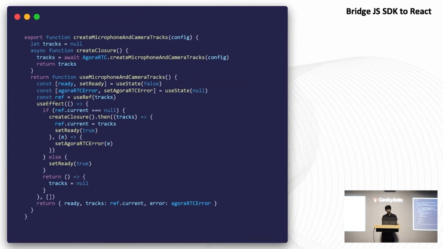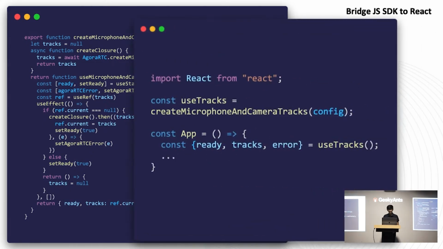Cool. Moving forward, this is what it looks like if you have an asynchronous sort of hook call. And it's possible, it's just beyond the scope of what we're discussing today. Everything's open source. You can find links to everything on GitHub. And what I do want to talk about is this API. Does this look familiar to anyone in the audience? This sort of ready, tracks, error pattern of destructuring it from a hook?